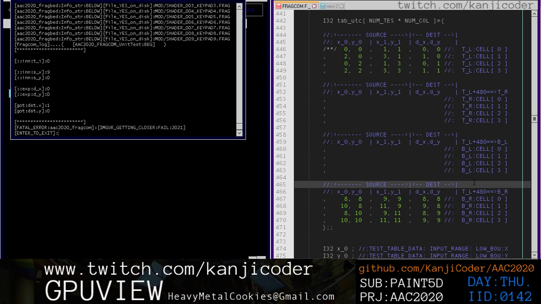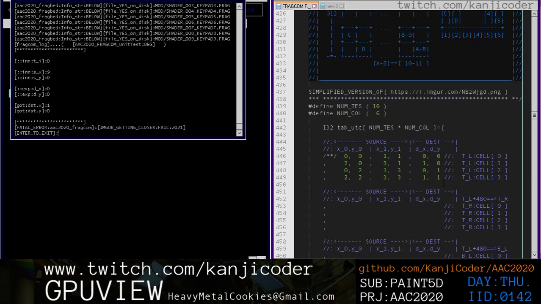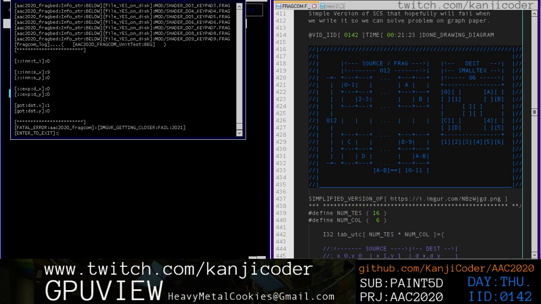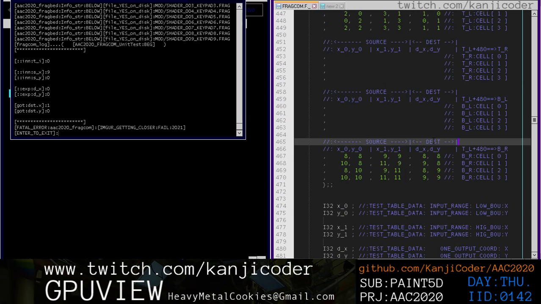Okay, so now that we have that, I feel like we screwed this up. Over here, these are the destination coordinates. The destination is 4 and 5, right? So instead of 8 and 9, 8 and 9 is going to be 4 and 5. So this is 4, 4, 4, 4, and then 5s.